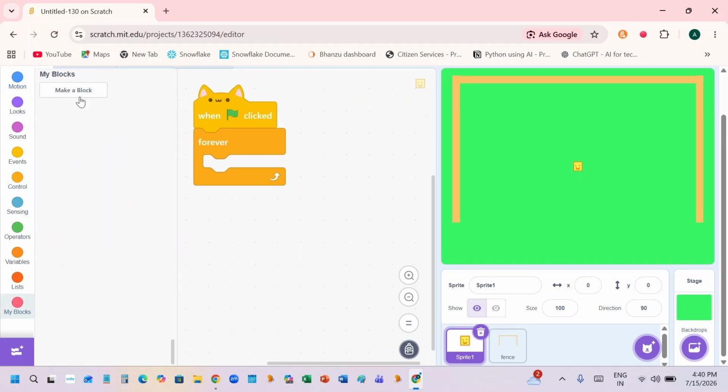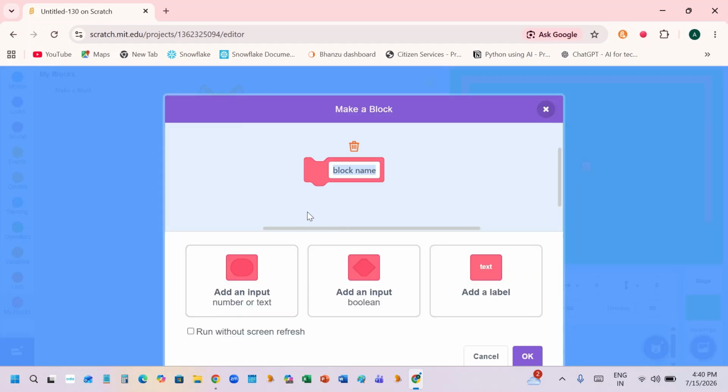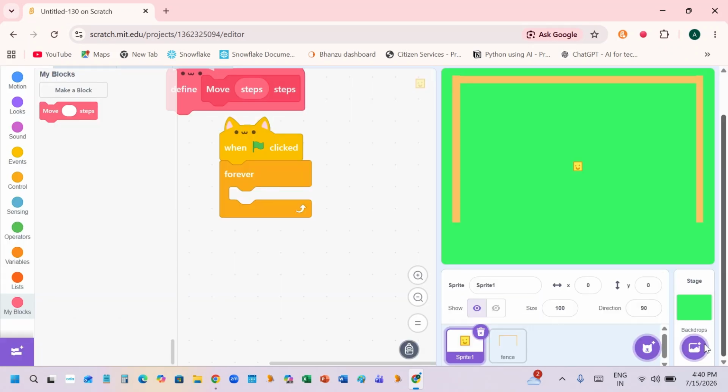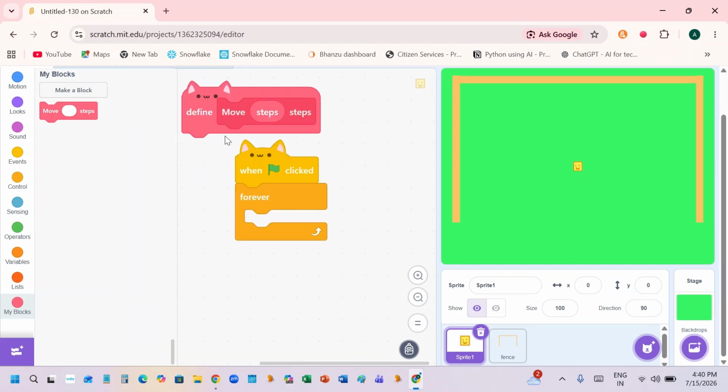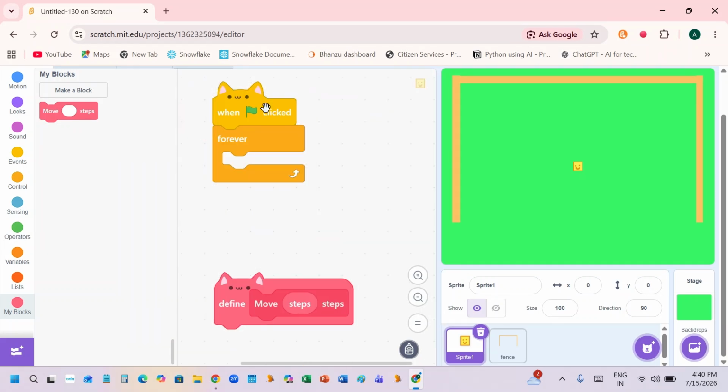Next we're going to make a block called move in steps. Move, steps. Run without screen refresh. Okay, I'm going to move that down.